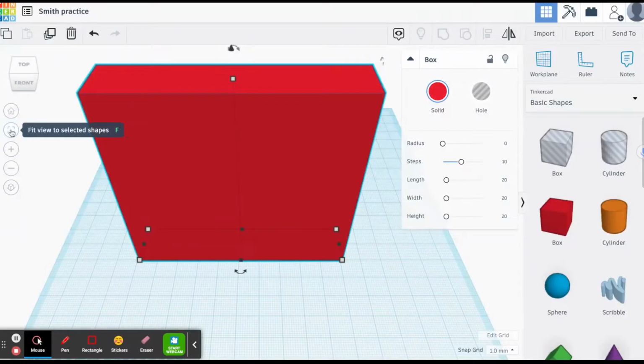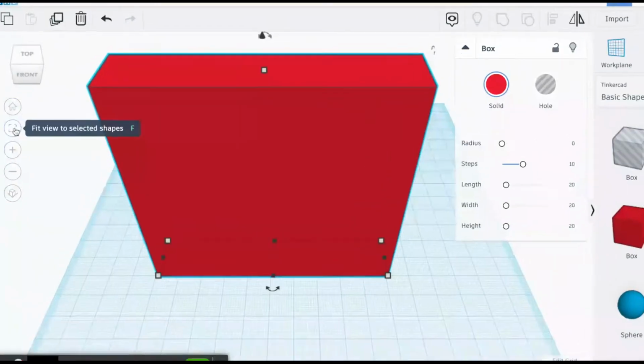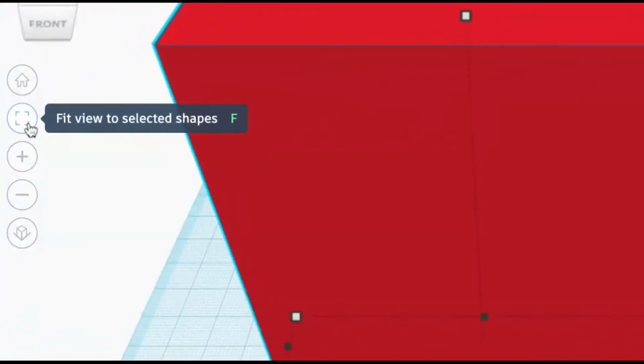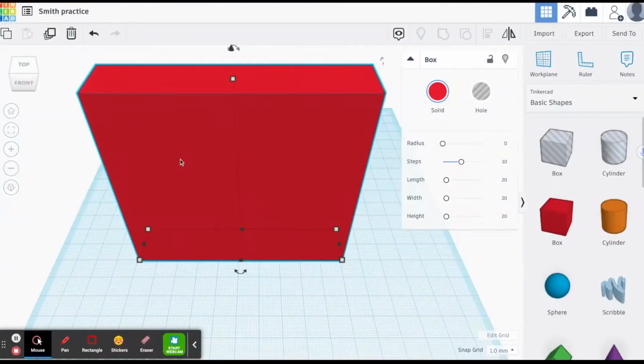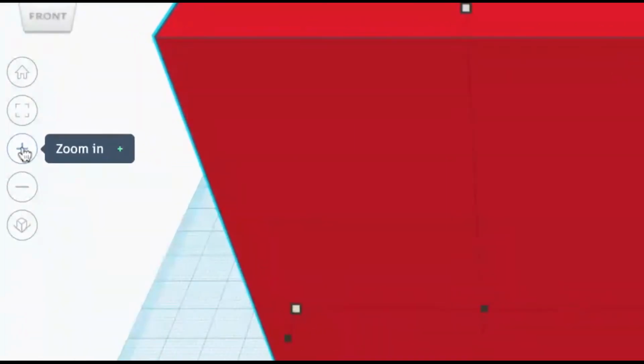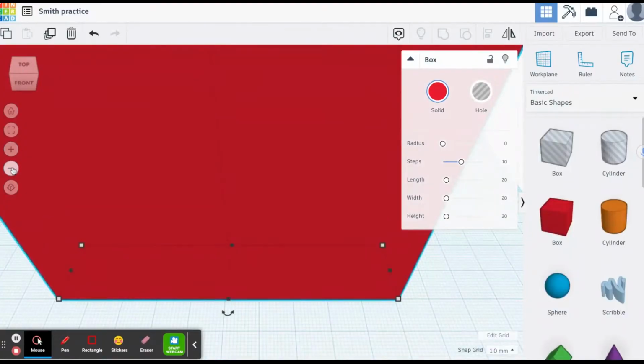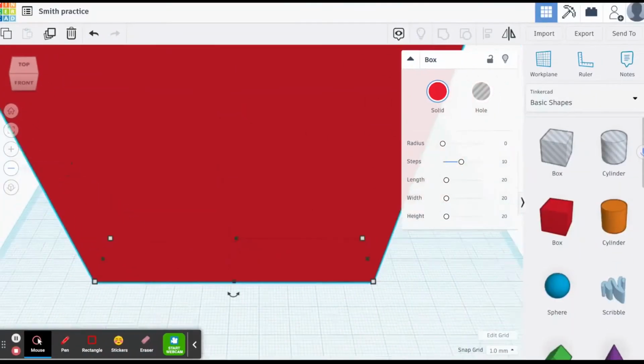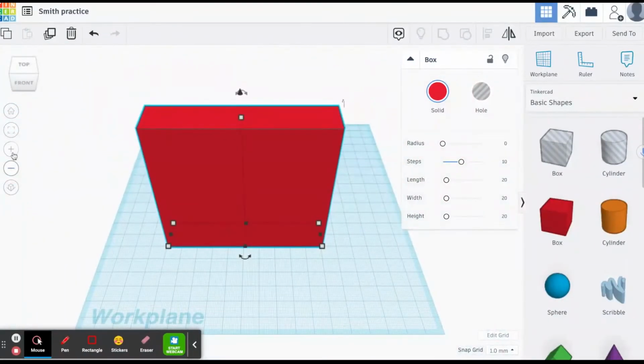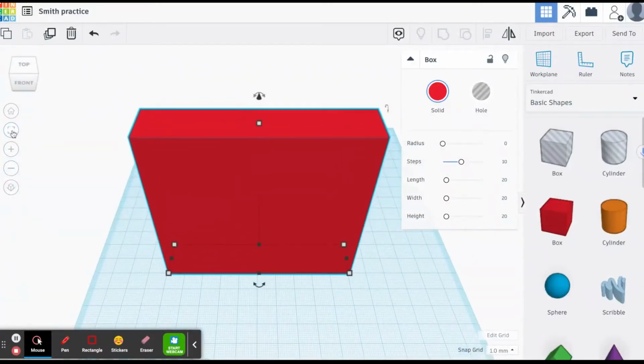Some important tools to know on the left-hand side. So this tool right here is a fit view to selected shapes. I just call it the fit tool. And if you click on that, the shape that you've clicked on will automatically fit to the screen perfectly. This tool will zoom into the shape, so you can go ahead and practice with that. The minus tool, of course, zooms out. And again, the fit tool makes it fit just right.